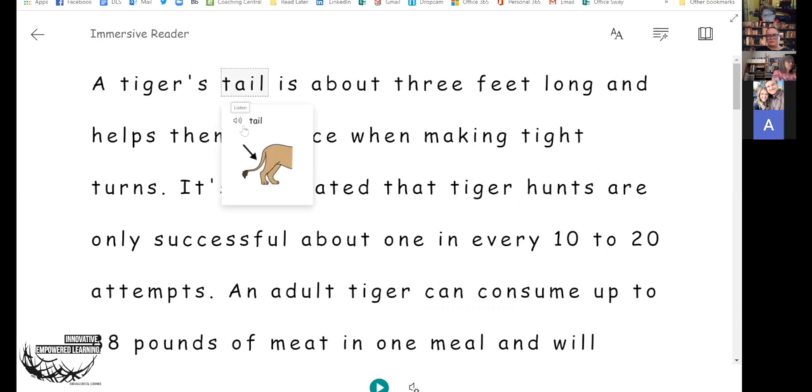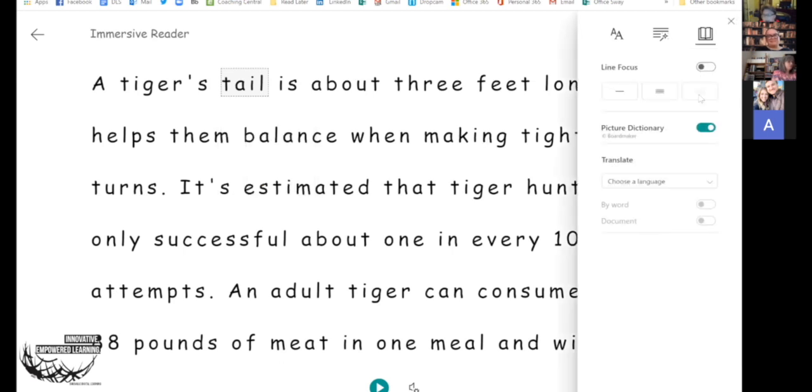In addition to picture support, we can also hear how that word is supposed to be pronounced. Tail. Tail. So they can get a pronunciation and a visual representation if they're struggling with what that word means. So I like to leave picture dictionary on. And now, Elena, we're going to go back to, was it Violetta's question about other languages?